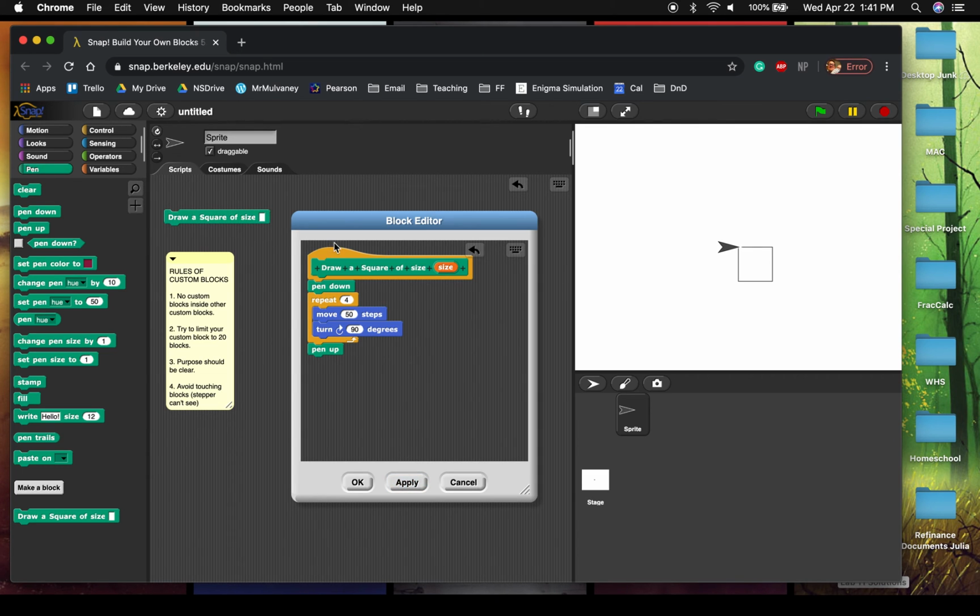So draw a square of size, so whatever number they put in here will get carried by this size right here. So I could actually say move size steps, and now, conveniently enough, I can change whatever size of this guy I want. I'll apply so the changes update. And now, boom, I get a square that's of size 100. How about 37? Boom, it's a square of size 37. How about 2,000? Boom, it's 2,000.